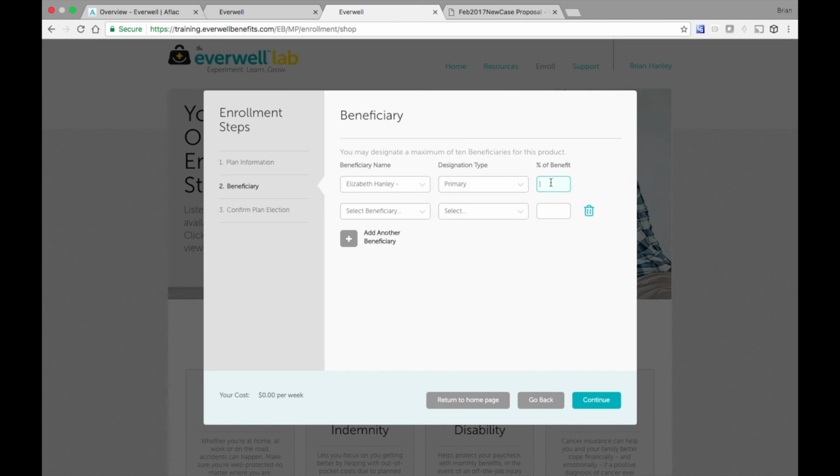There will be the primary and at 100%. And if we want to select a secondary beneficiary in the event the primary predeceases us, we can do that as well. Okay, so a primary is somebody that's going to get the funds. Secondary would be like the contingent beneficiary.